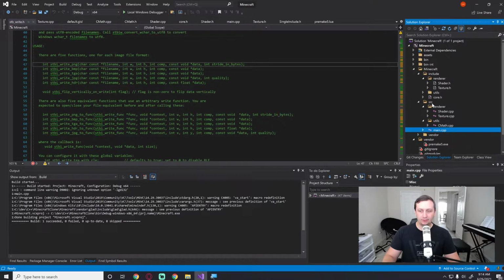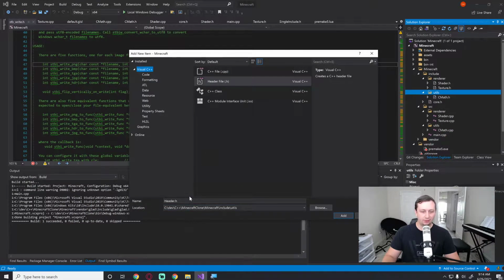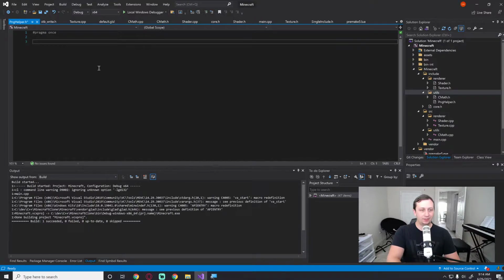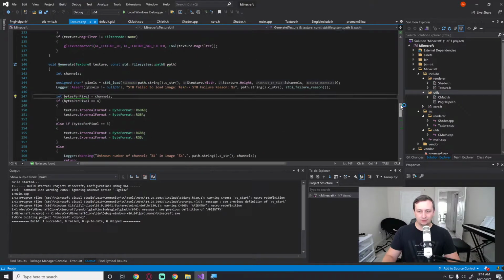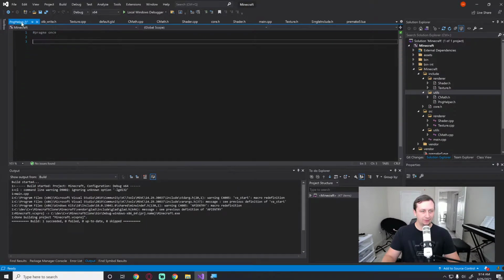I'll probably put this in utils because that makes the most sense. And I'm just going to create a new file in here. We'll just call this png helper.h. I don't know. Okay, so then inside of here, I think I'm using a namespace. Let me just double check that. Yeah, so we're using namespace Minecraft, so I'll just do that.